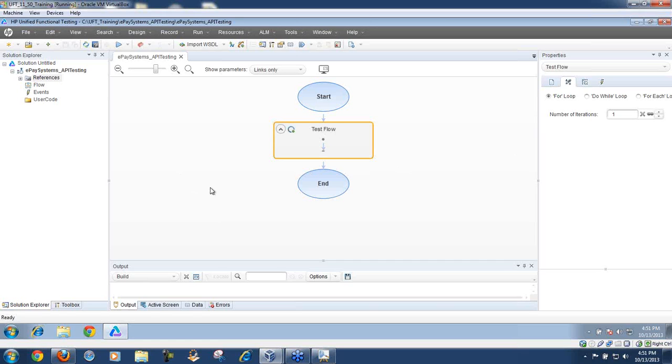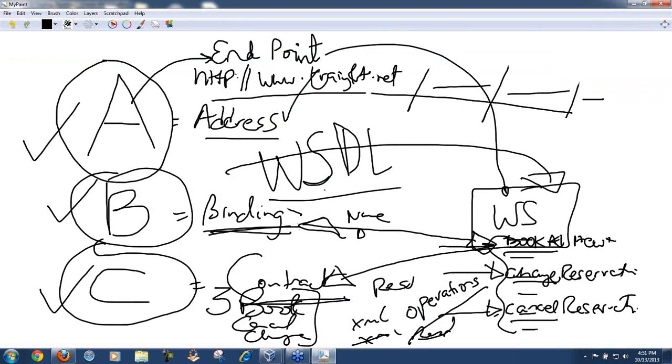Why are we here? Because we want to test a web service. If you want to test a web service, then you have to have a WSDL. So what does a WSDL tell you? Here it is.